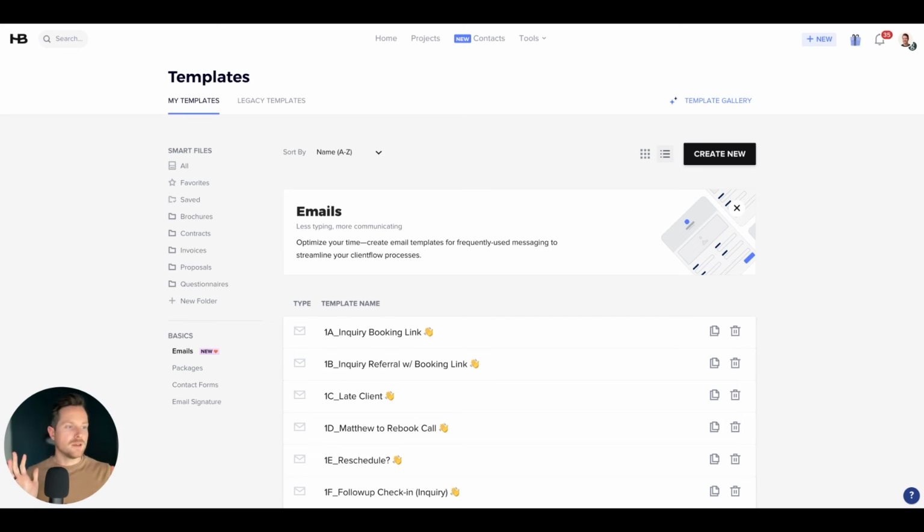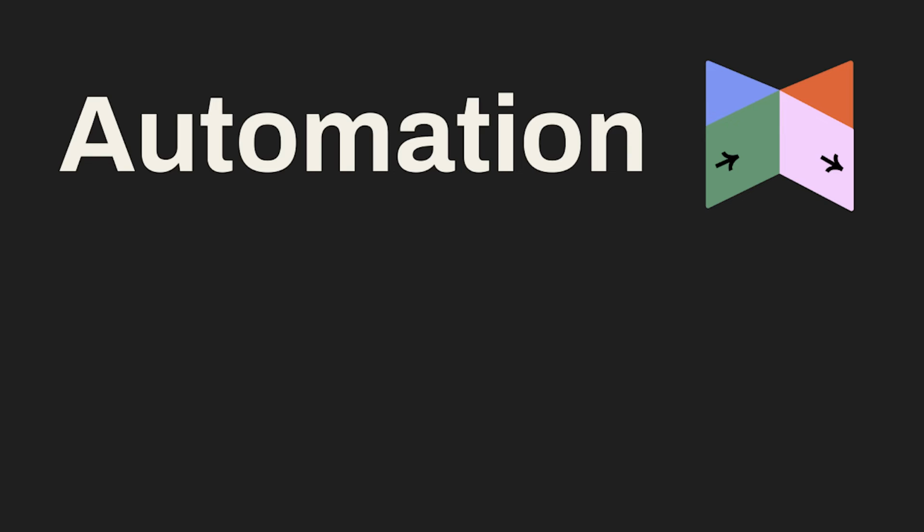Okay, so we've been talking about how someone gets into your pipeline, creating the scheduled sessions, maybe sending over a proposal, but what if I didn't want to do those steps manually? What if I wanted to automate the process? Well, that's where the power of automations comes into play. So let's head on over and look at that right now.